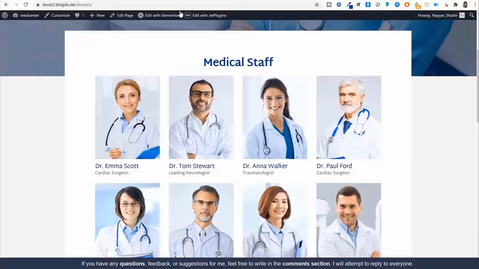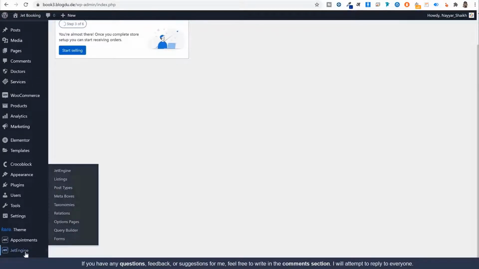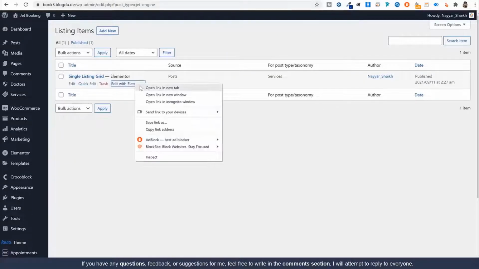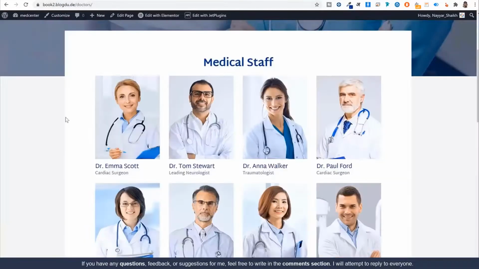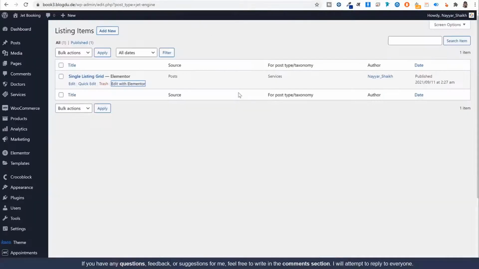So first let's import this file. Come back to dashboard. Now that thing was under listings, if you remember, under JetEngine listings. This was the one, single listing grid. If you want to confirm this, you can edit this with Elementor to see that this was the one. Alright, so as you can see, this is the one. Now we have to similarly create one for doctors. So you can simply import it.